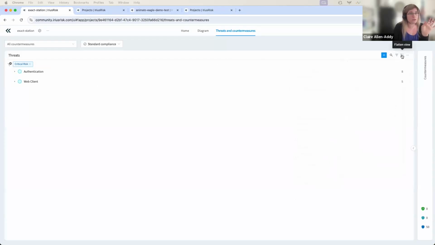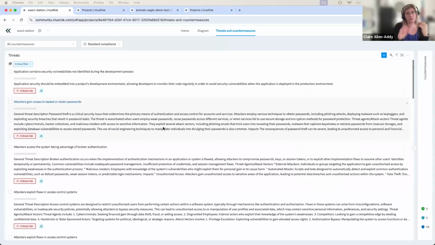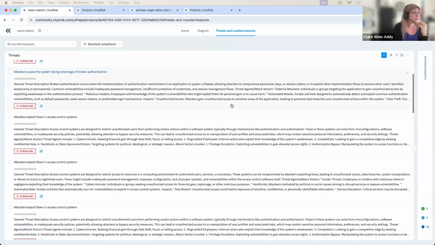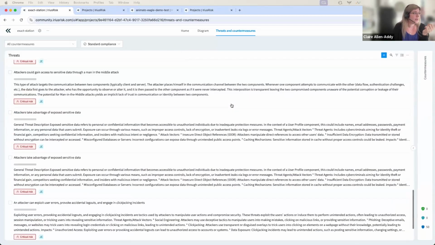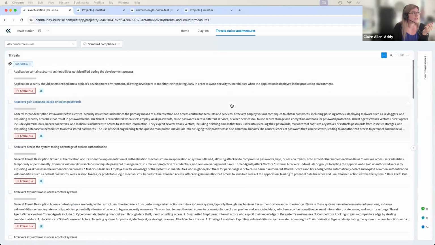And if you wanted to view them all together, you can flatten the view and then you'll just be able to scroll down. So all of these are deemed critical. And probably that's a better place to start, in terms of taking actions, rather than 36. So those are just a couple of options you can do.